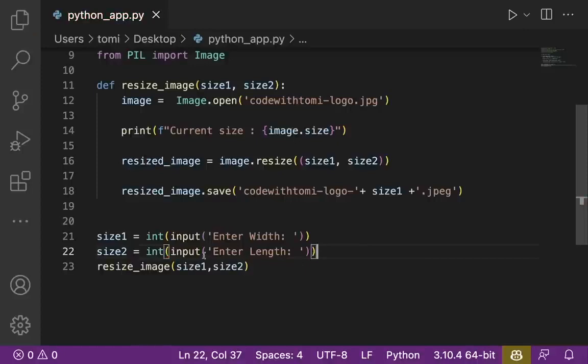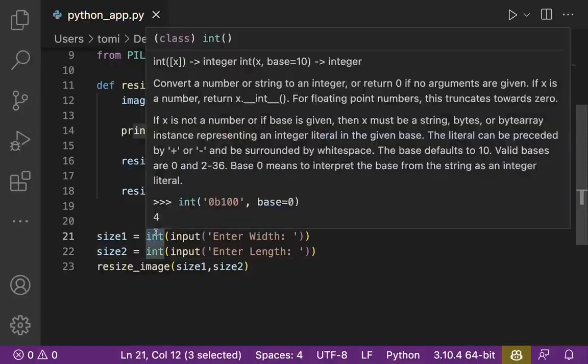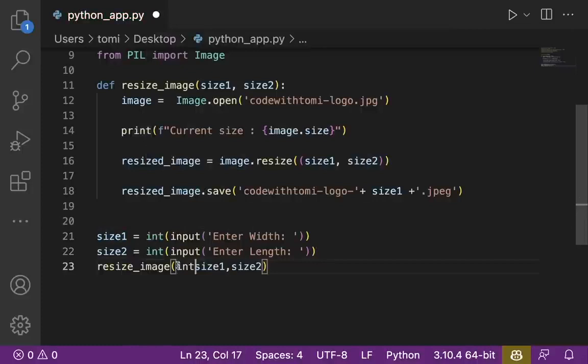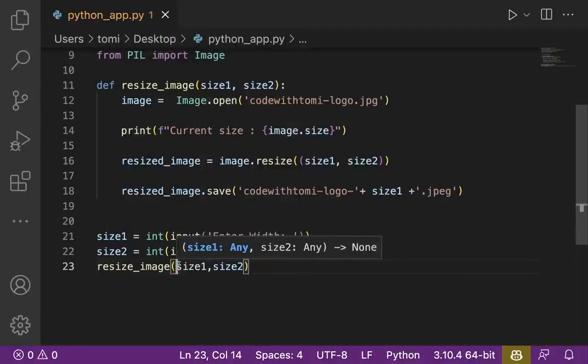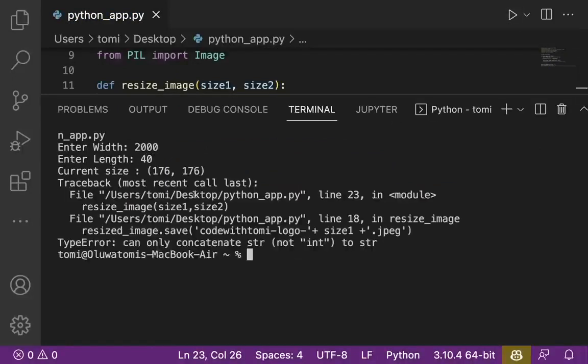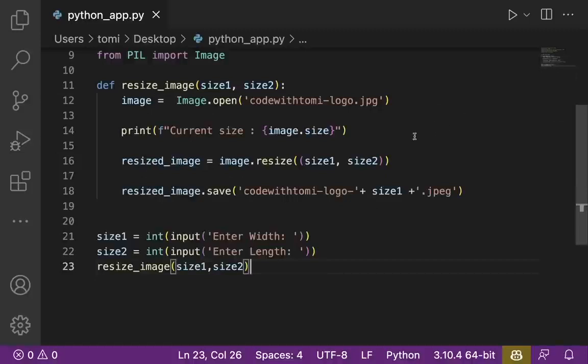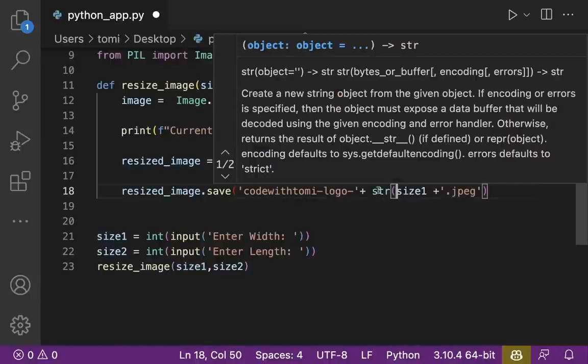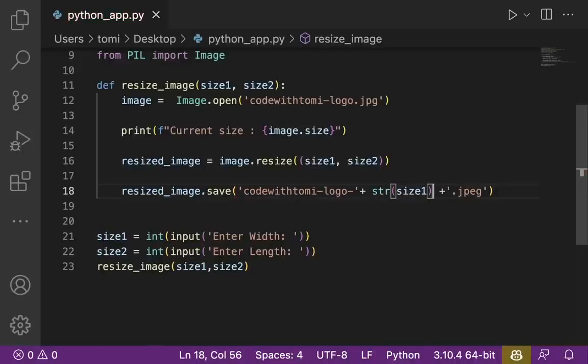So let's save that. You can either change it to an integer here, or you can do the same thing by changing it to an integer right here like this. So that's still the same thing, but we already changed it there, so it should work now. So let's run this, 2000 by 40. So it gives us an error and says can only concatenate string, not integer. So also when we're dealing with concatenation, you can't add an integer and a string. So what you need to do now is change this back to a string right here where we're concatenating, and that should solve it.